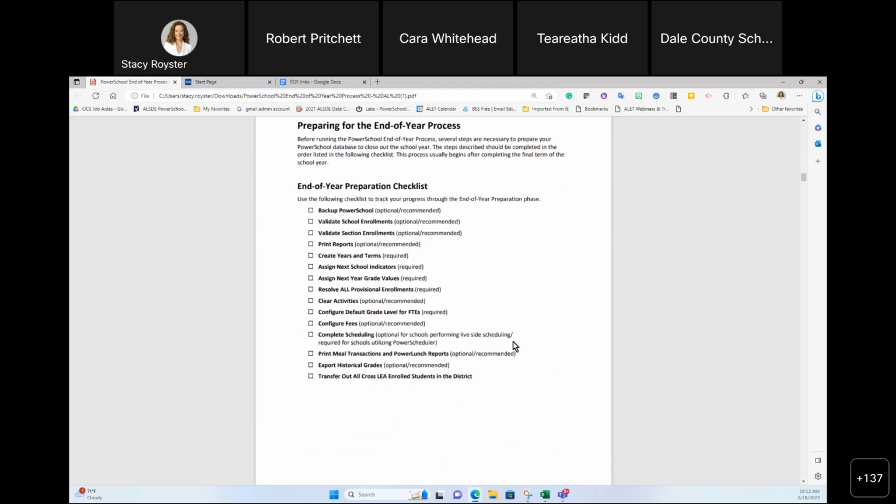Now let's talk about this checklist. I highly recommend that you do the old school, print this one page out and get you a pen, and as you go through and do these, you kind of check them off. So let's talk about where you find all of these things and what you need to do inside of PowerSchool to get ready for the end of year.